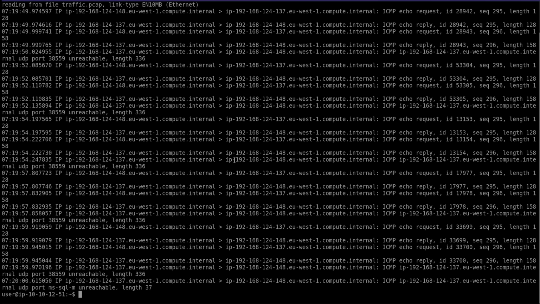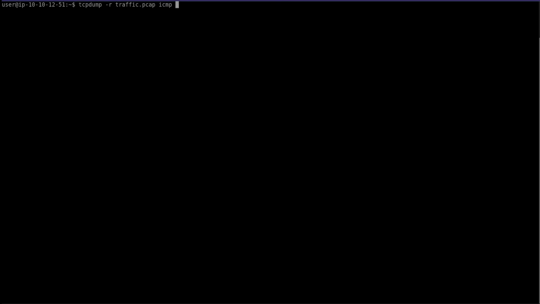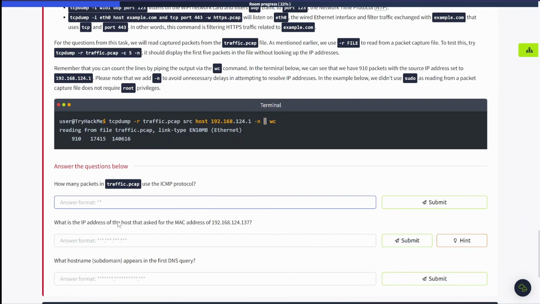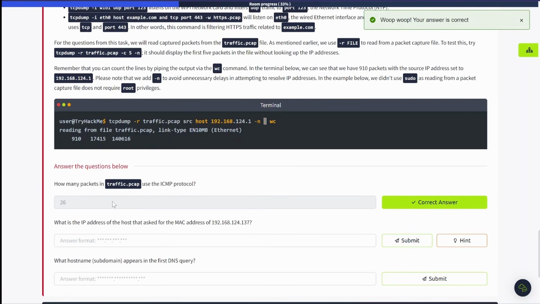Okay, so we got quite a bit of stuff, and I don't feel like counting those. What we can do is, if you hit the up arrow, you'll go back to old commands. So let's go back to our old command and then pipe it into wc and see what we get. That's a lot easier to process. Now we know we have 26 packets, because each packet is one line and the first number is the lines. So we can submit that.